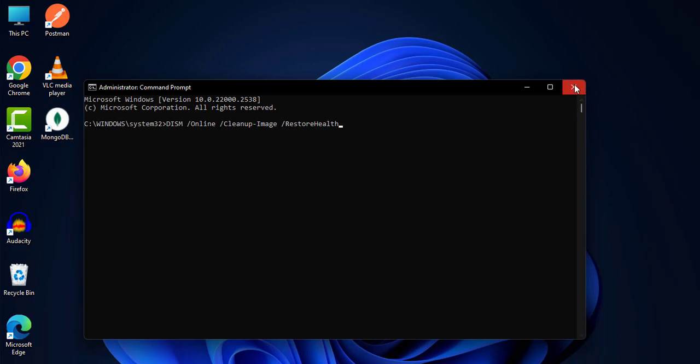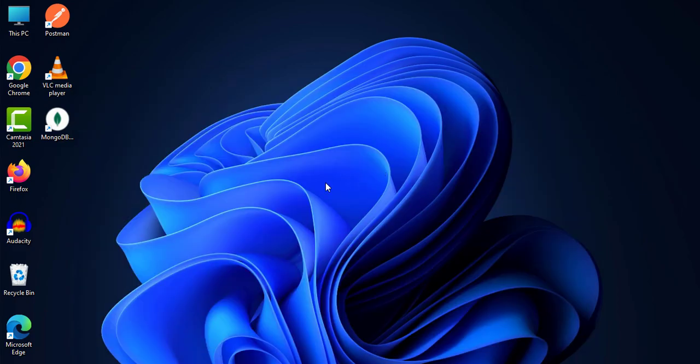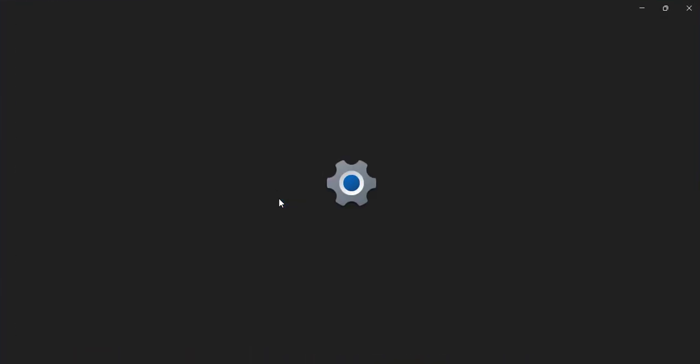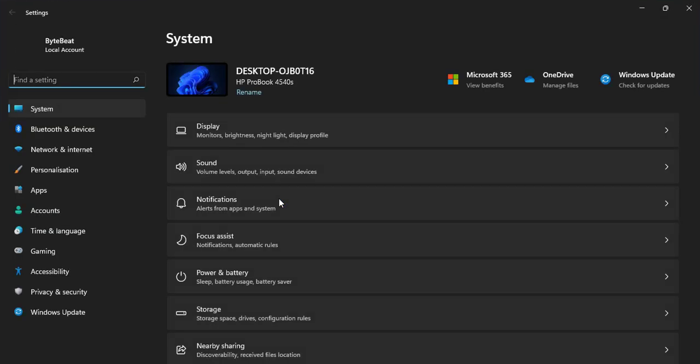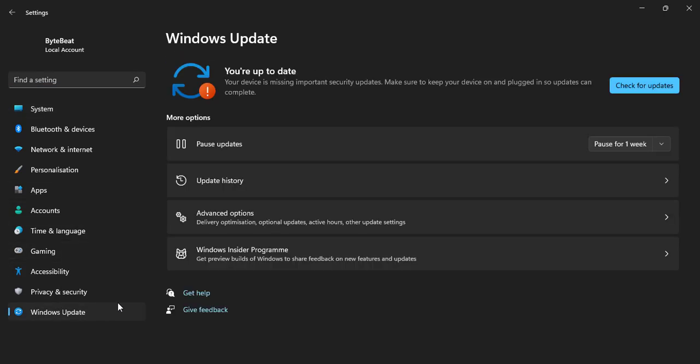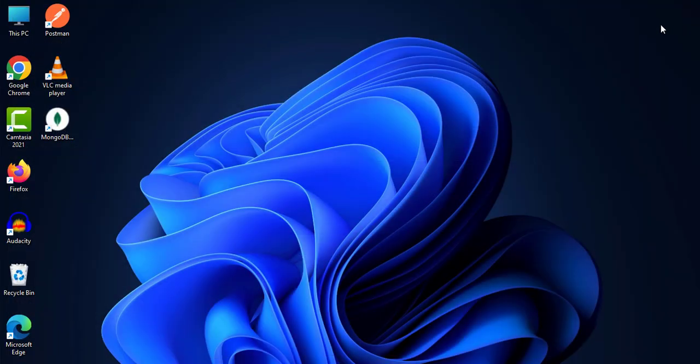If that also is not working, you can check the Windows update. To do that, press Windows + I again. It will open the settings menu. Then in the left side menu, go to Windows update, the last option. Then tap on check for updates. This will check for the latest update related to your Windows version and it will be downloaded and installed automatically. Then you can check whether the error is gone or not.